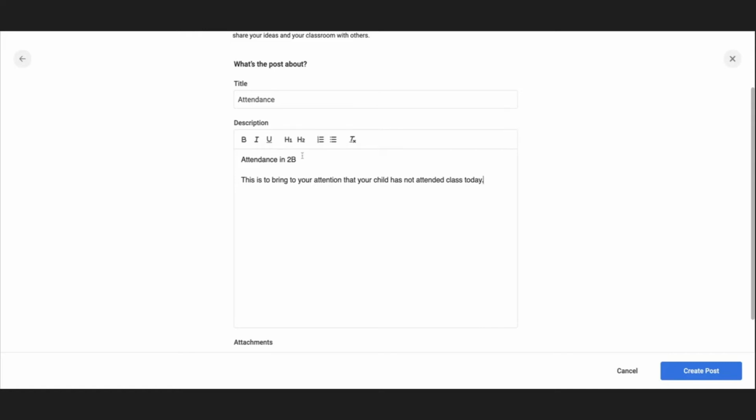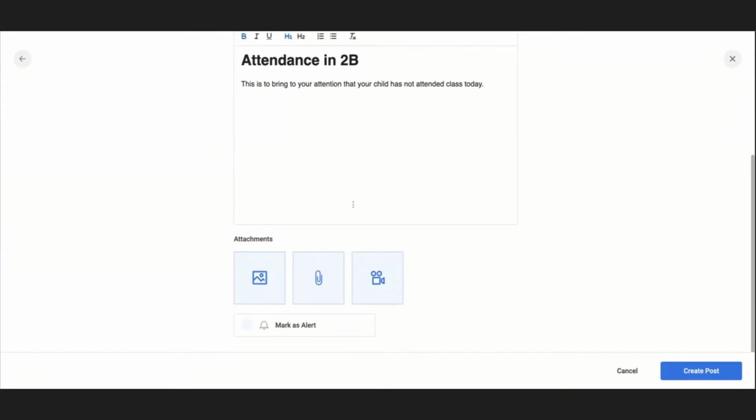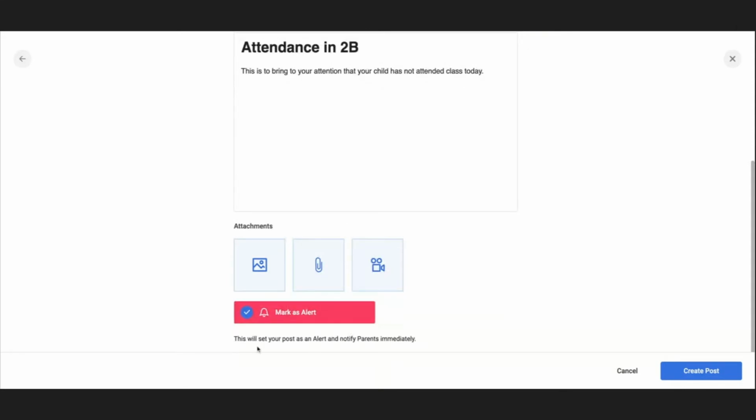I can put this in either bold or make it a header, for example, or I can create lists and so on. And then I can put in an attachment. And if you want, you can mark it as an alert. Now, what does an alert mean? An alert is basically, regardless of the post or when it was posted, because parents have the ability to turn off notifications so that they don't receive too many notifications from the school. But if you mark it as an alert, it means it's important. And then even if the parent has turned off the notifications in Springring, it will still push the notification to them. So this is just to ensure that this goes through.